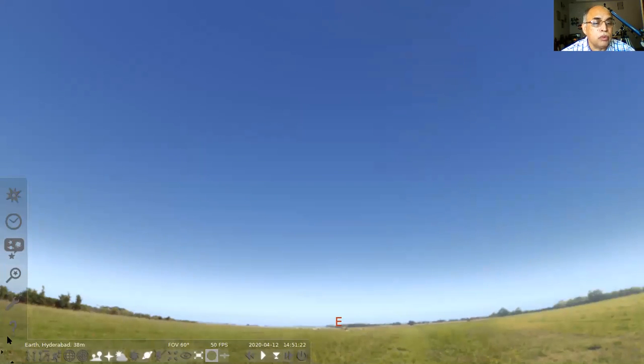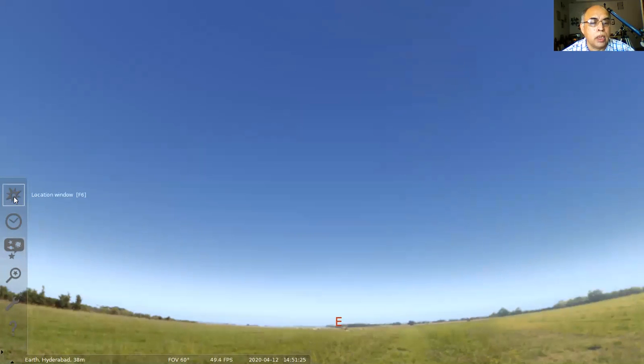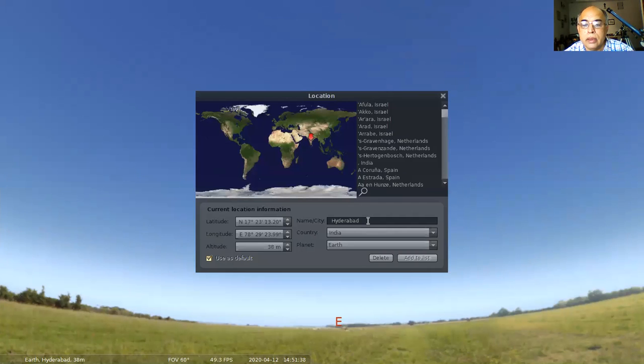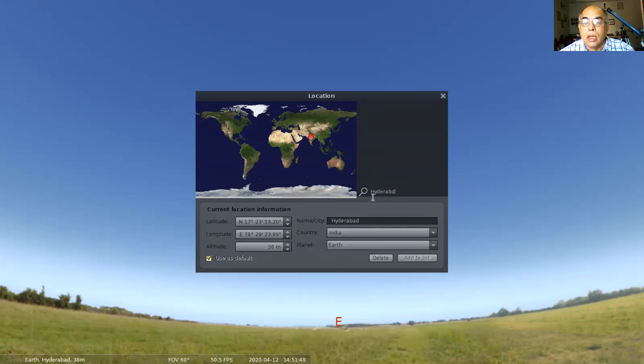So first thing you have to do is to set the location. If you get your cursor to the left hand corner, this panel pops up and you can set the location window, and here you search for whichever place you require. For example, if I say Hyderabad and I search, it gives me the location of Hyderabad, and I add it. I use it as a default. Otherwise, you can give the latitude and longitude of the place and do it.